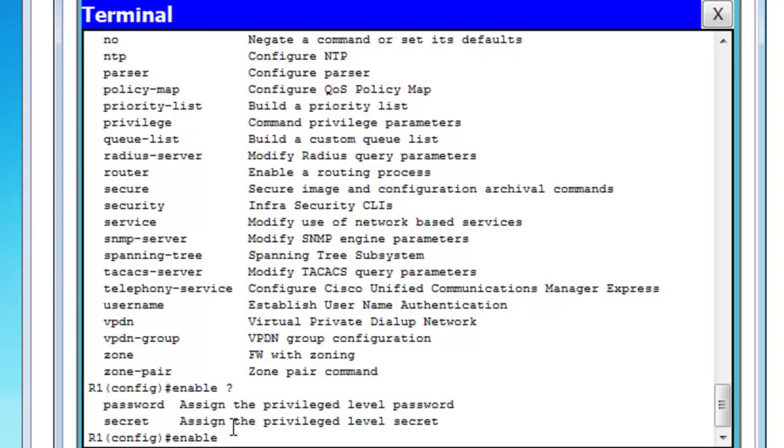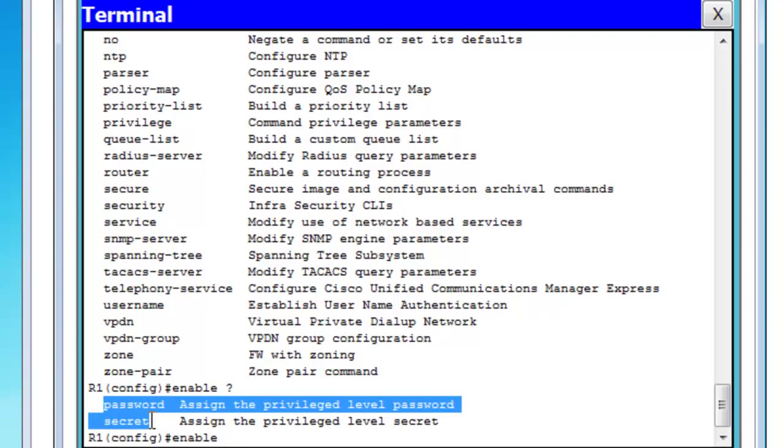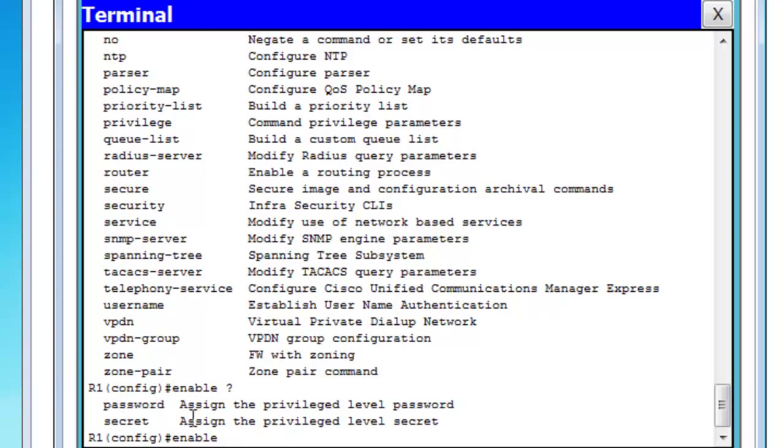I'm going to stop doing the question mark once you get the idea that you can pretty much issue it wherever you are in the command. So this one's a good choice because see here you have two selections, password and secret. Password will assign the privilege level password, and the difference between them is secret will encrypt your password and password will be plain text. So when you issue a show run, you'll be able to see the enable password is whatever we enable it as.